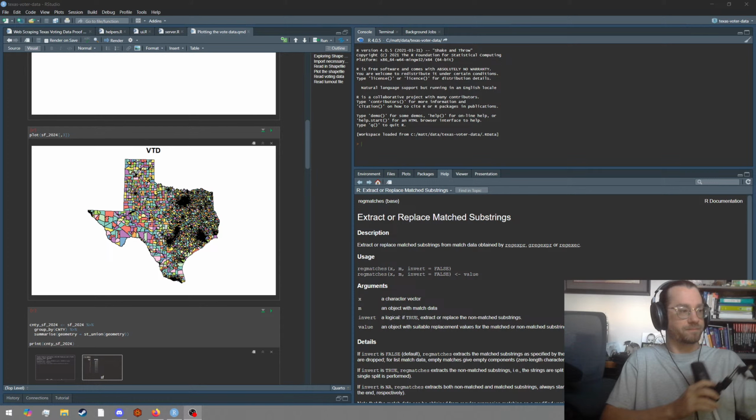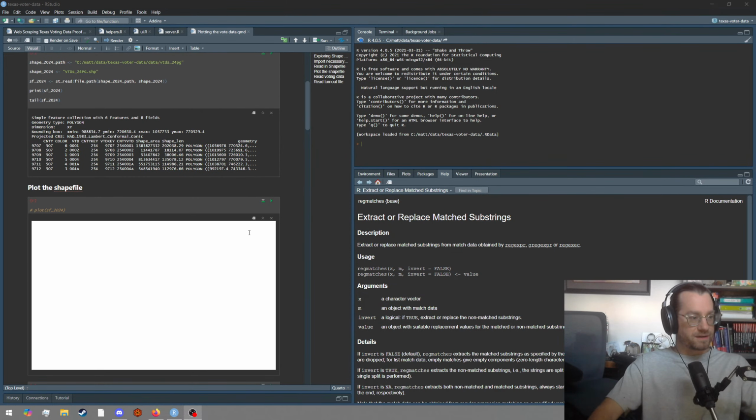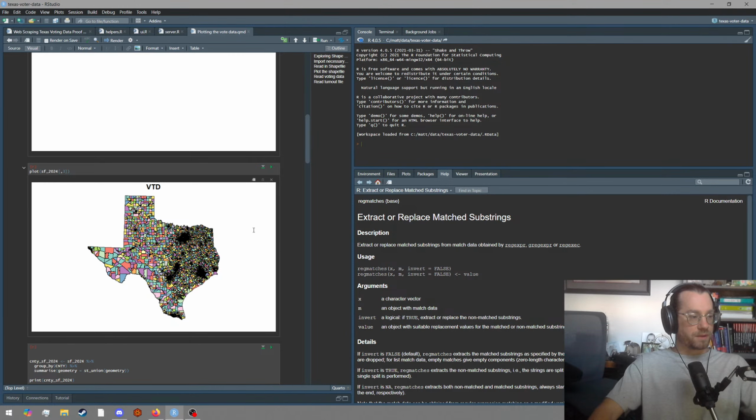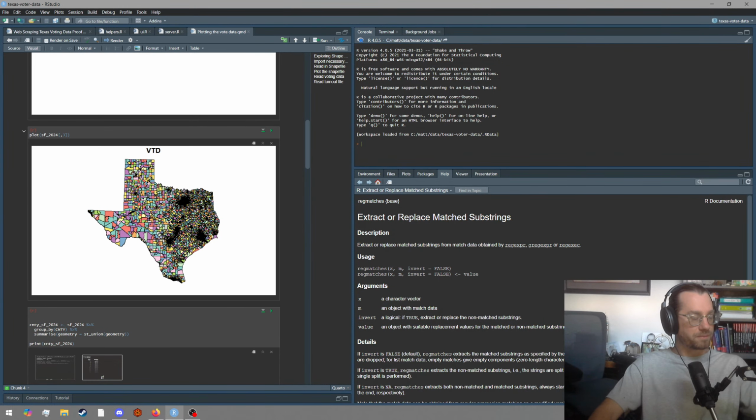Getting back to the Texas voting data. If you remember last time we left off, we were plotting voting districts of Texas. We made this really cool map using the shapefiles from the Texas Legislative Council.